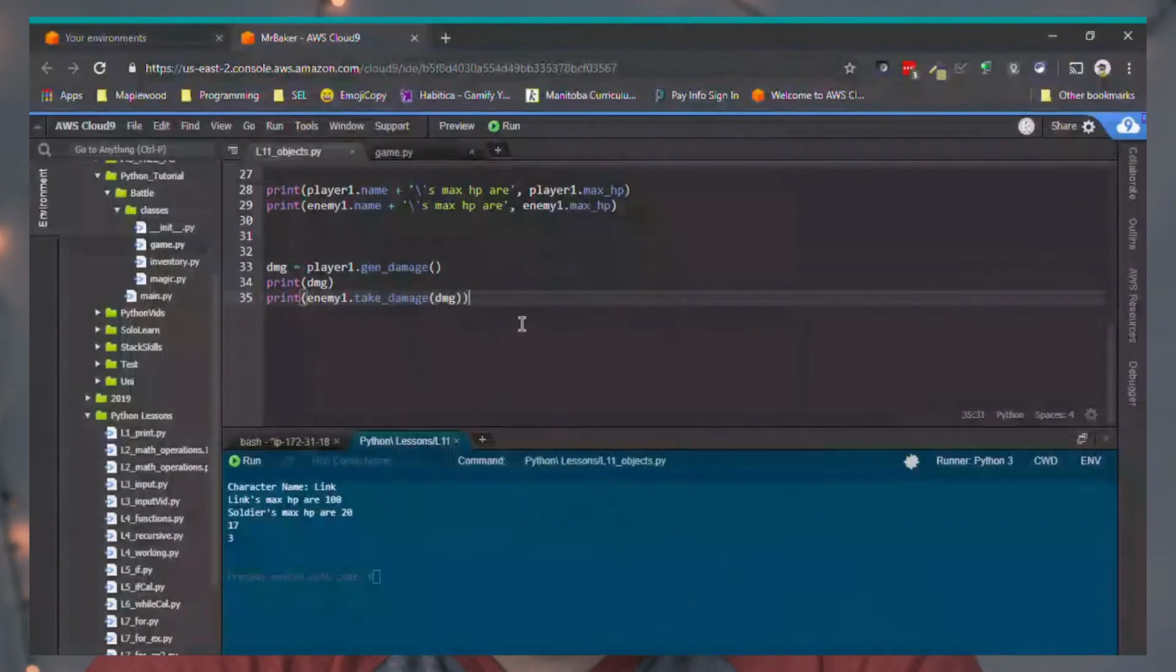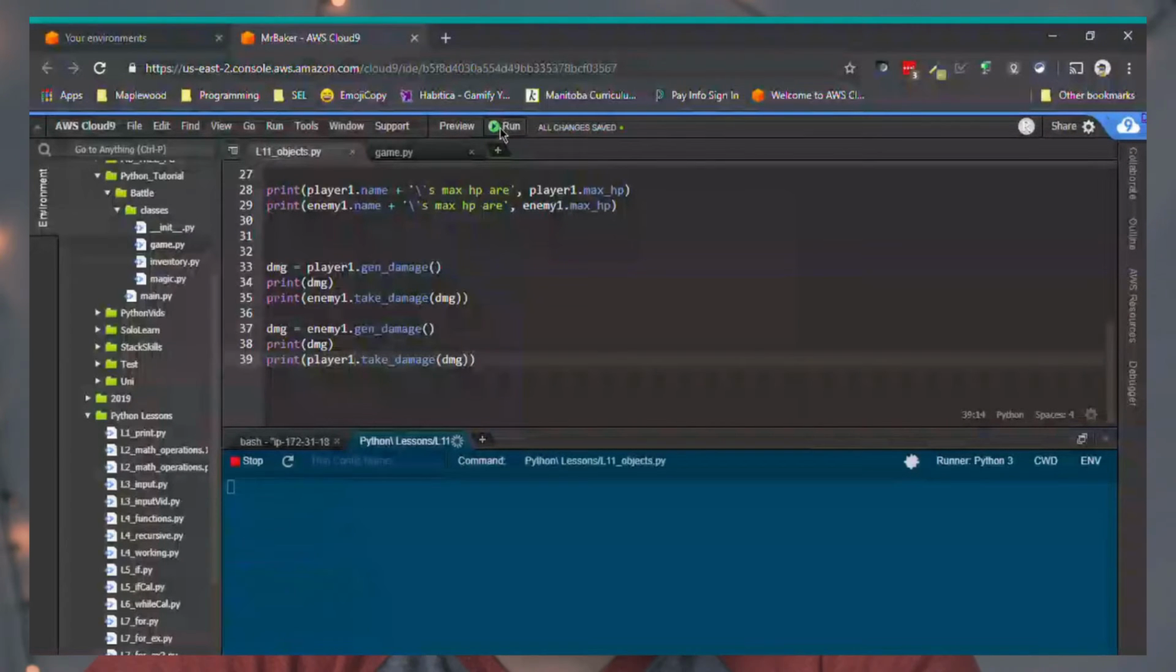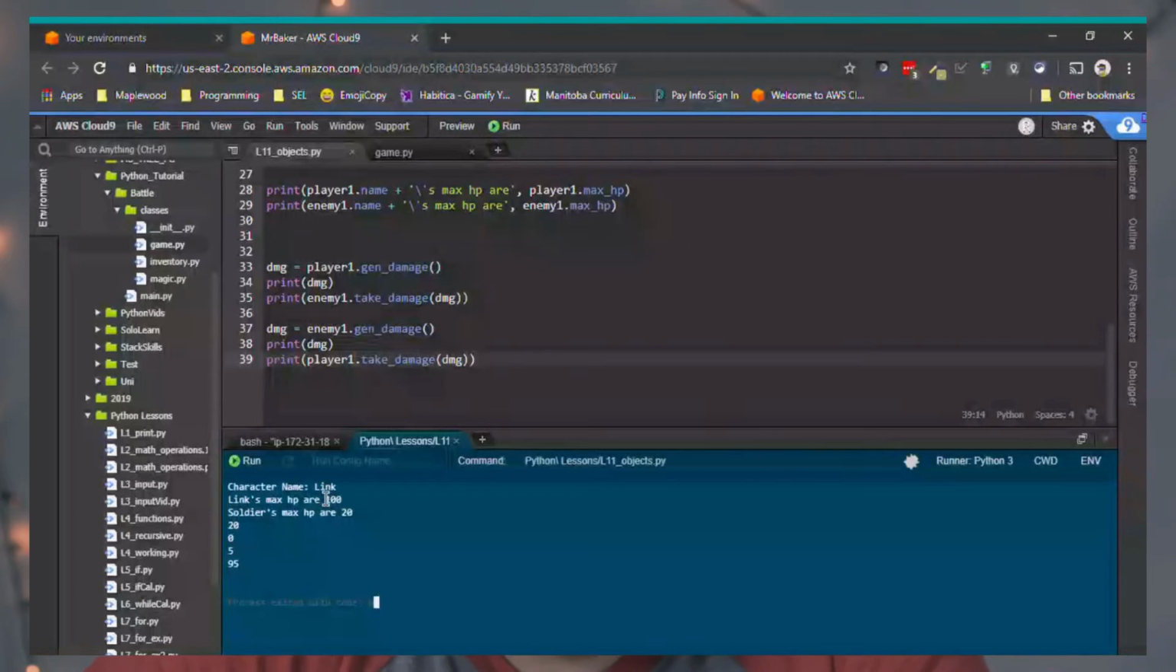So I could then do basically the same thing on a second loop here, except letting the enemy do some damage to the player. Alright, so we'll just run this really quick. Once again, asking for the name, Link. Then our soldier took 20 hit points of damage, so he's down to 0. Then he was able to do a death blow, knocking 5 damage off us. So this is his dying action.